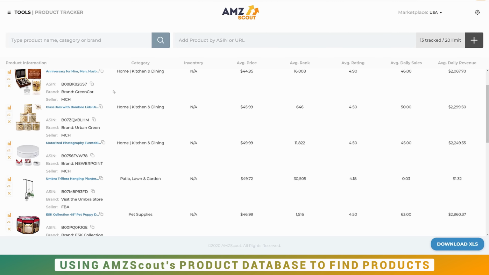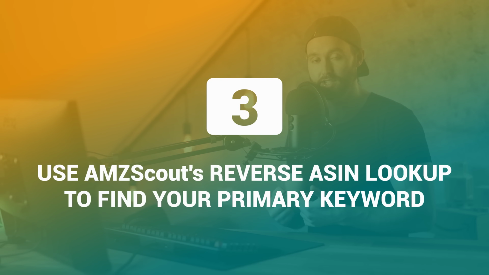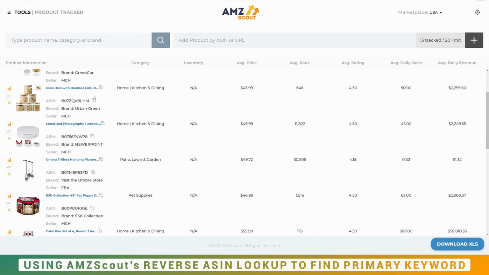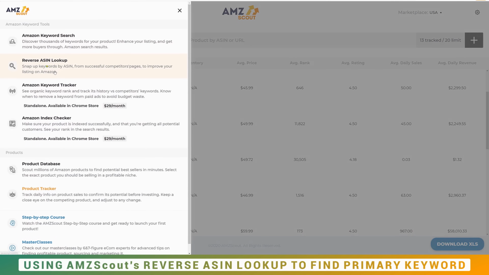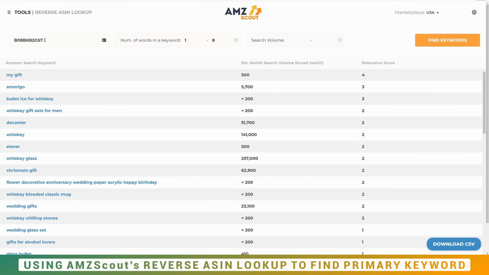So now how do you go about actually finding the market for this product on Amazon? Well, this brings us to step number 3, which is to use AMZScout's Reverse ASIN lookup to find your primary keyword. Now, how you want to do this is on this page, you simply want to copy that ASIN. So let's say it was this one. We're going to copy this ASIN, and we are now going to come to Tools. We're going to go to Reverse ASIN lookup, and we're going to drop this ASIN in here.